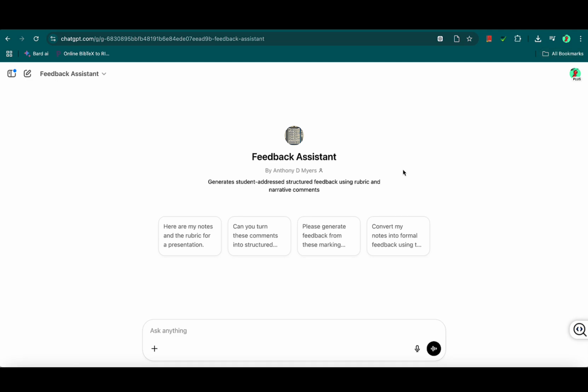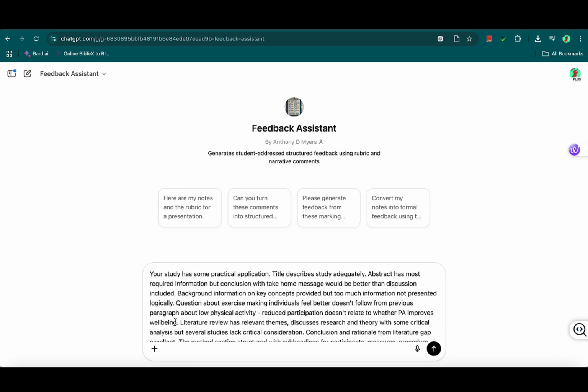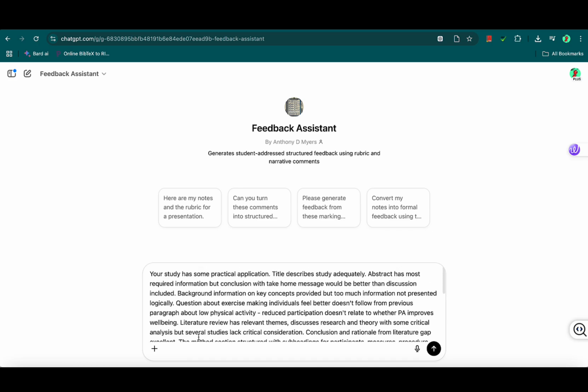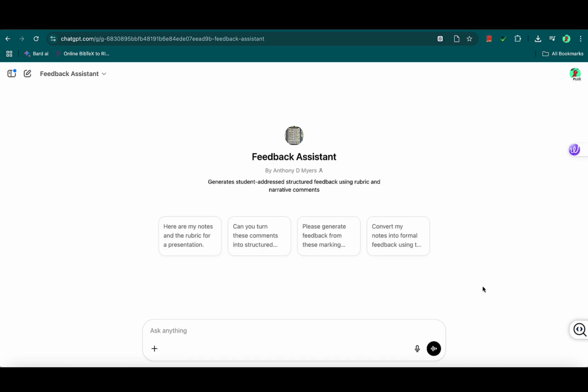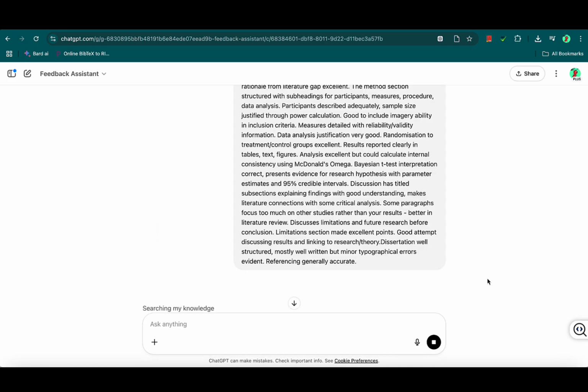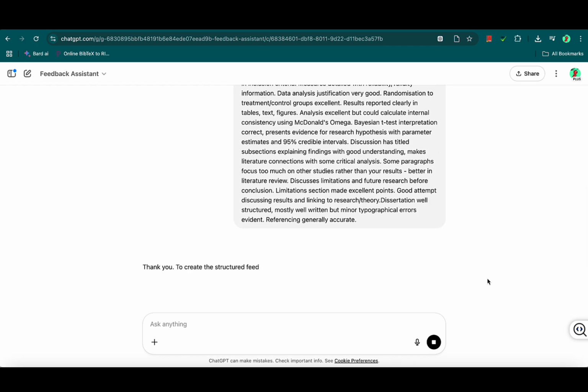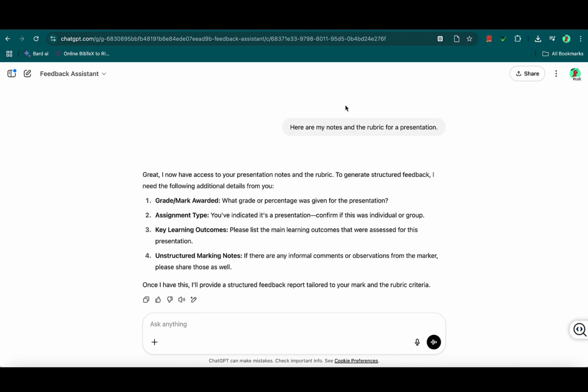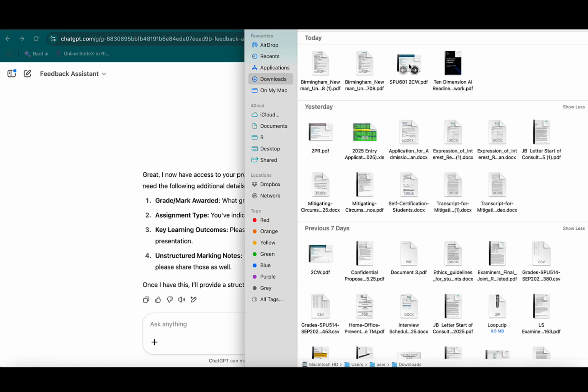So I've got some feedback that I've dictated that really isn't necessarily well structured or in user-friendly, student-friendly language. So let's take a look. I'll paste this in. Now I need to give some additional information. So let's just hit go. And it needs a bit more clarification. So it's asking me for some things. So I'm going to drag the assignment brief in.